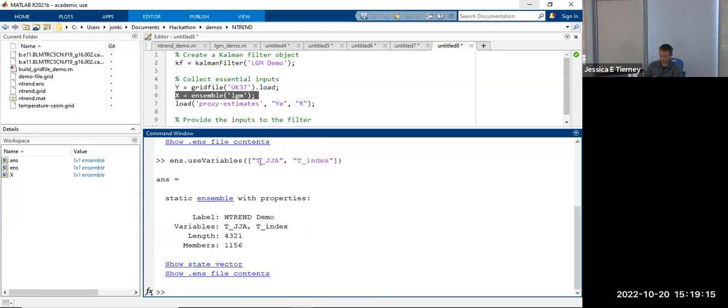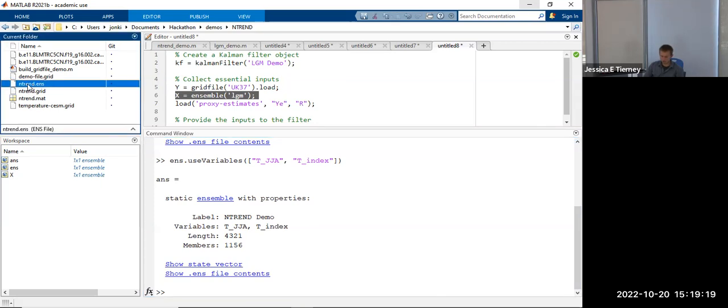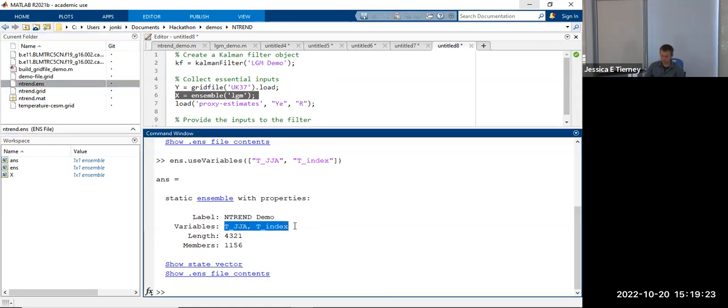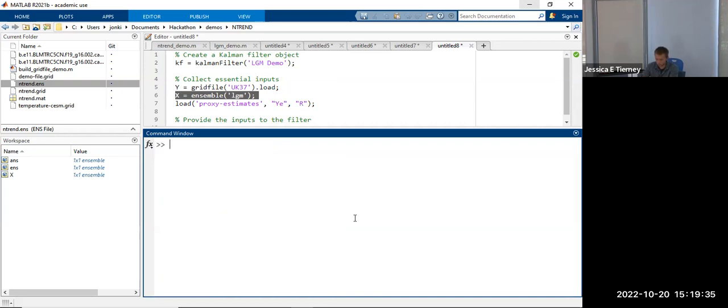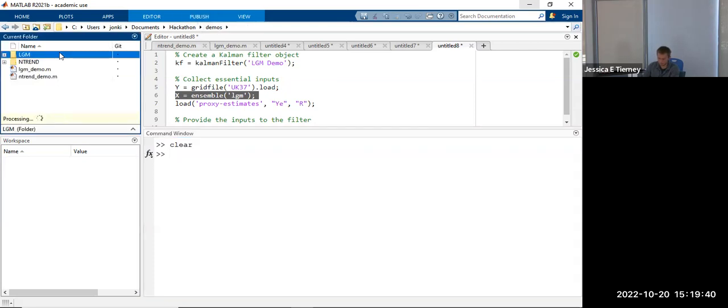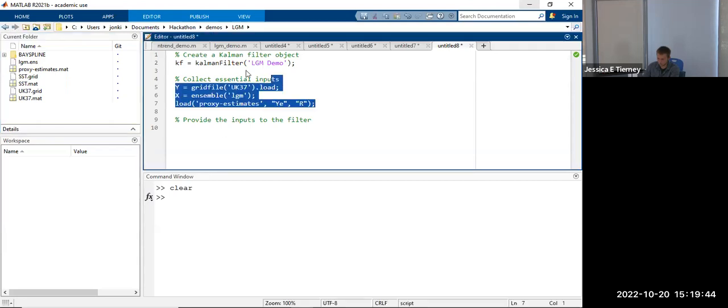Now if you look at this ensemble object, the data in the file hasn't changed at all. But when you use this object to do things, it's only going to load the values for these two variables, and so that's all that will be passed to the Kalman filter. Any questions on that? Okay, so I'm going to clear everything again. We're going to go back to the LGM. I'll go ahead and load everything.